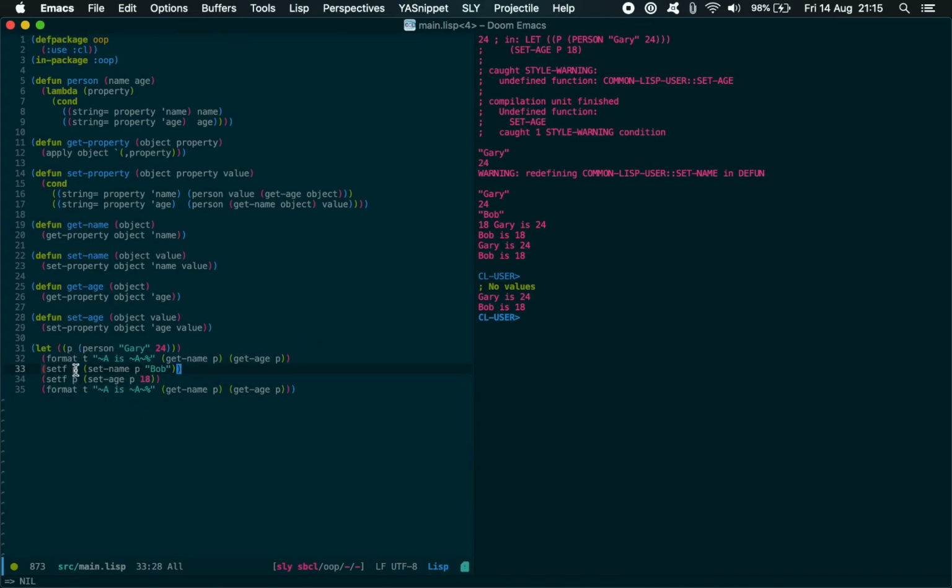We are able to setf our object here with the new values. It's a two-step process. Not the most efficient in the world. Of course, this is not a real object system. It is just a demonstration. But we can see here that all of the basic building blocks of an object-oriented system are here.